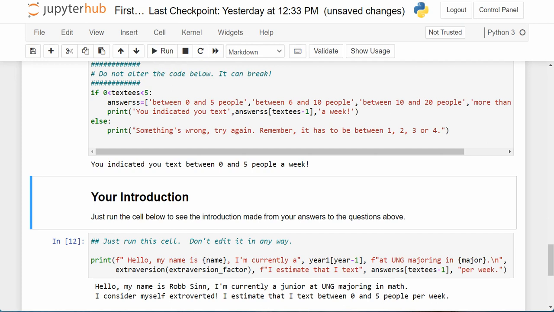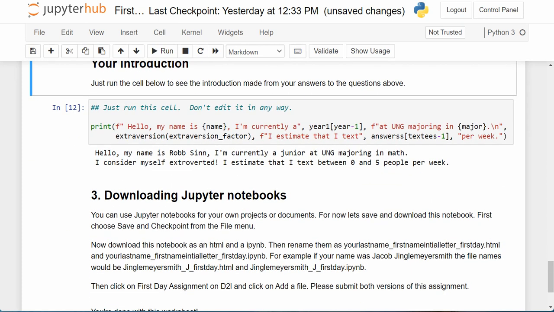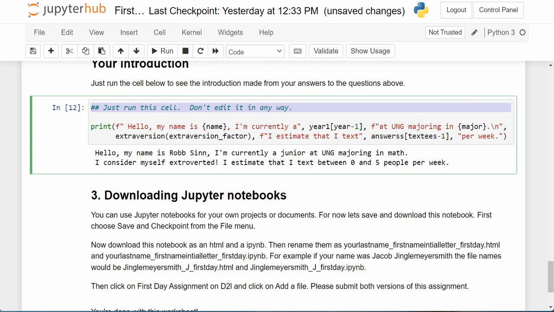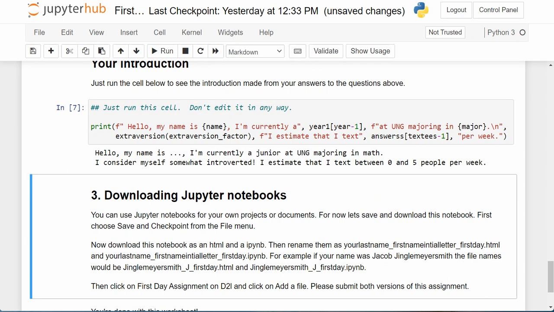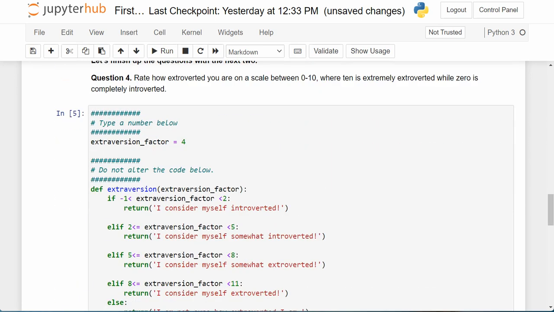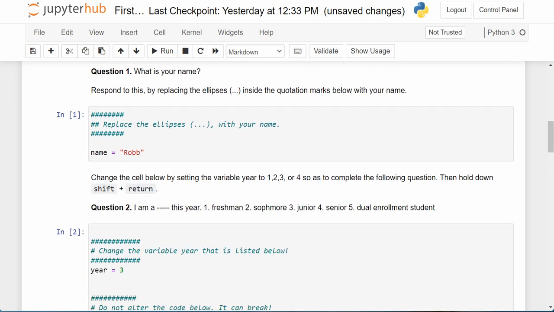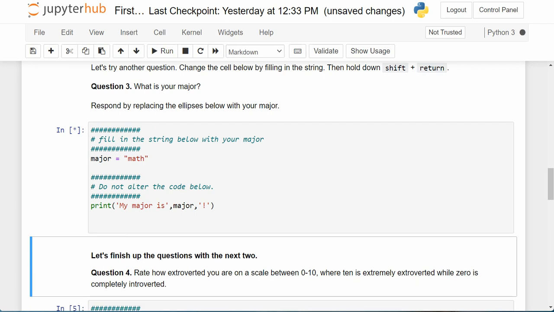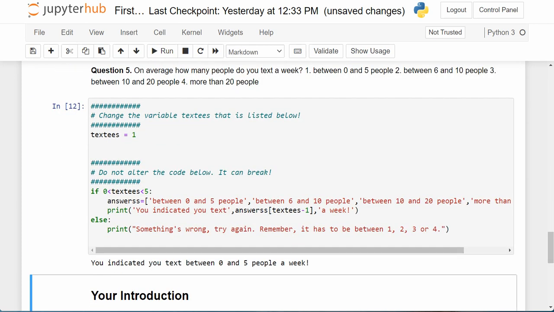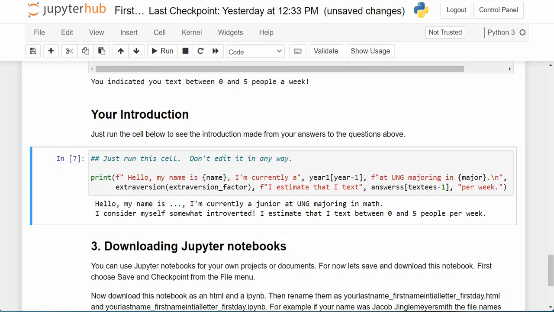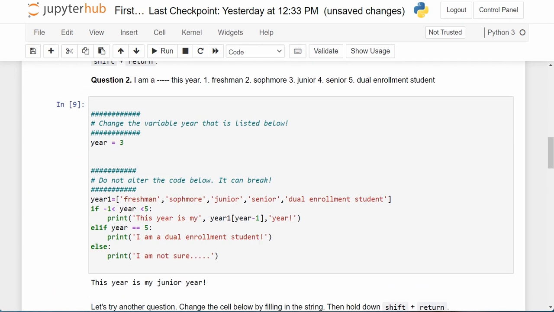Shift Enter. And then all you have to do is run this cell. And as it says, don't edit it in any way. All you have to do is run it. And oops, something about name is wrong. Let me show you what happened here. It just didn't get executed after I changed it. There we go. I think that's what happened. And I get back to my introduction and I still don't have something. What is going on?